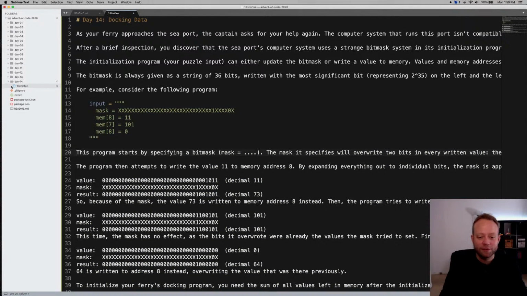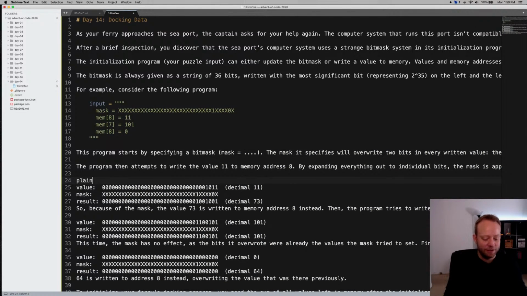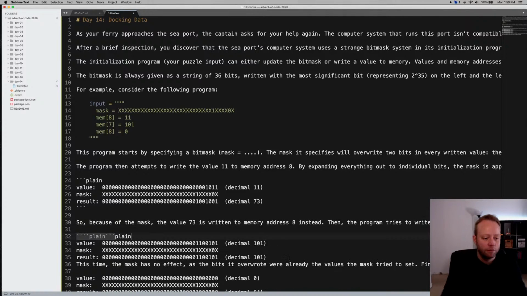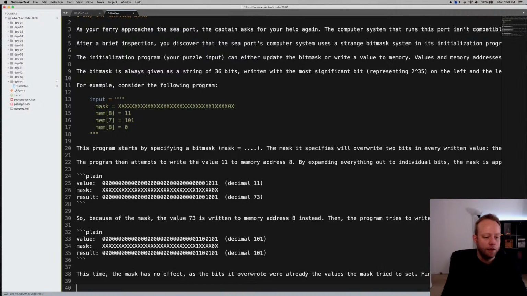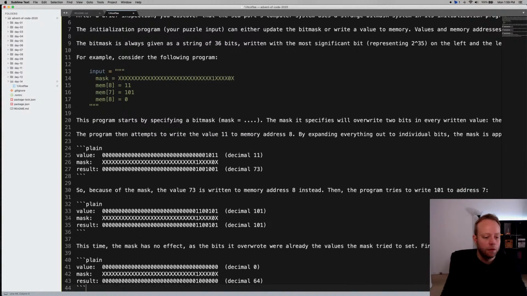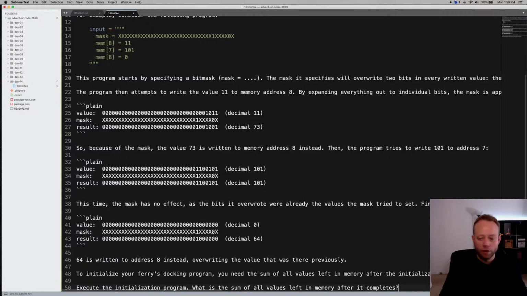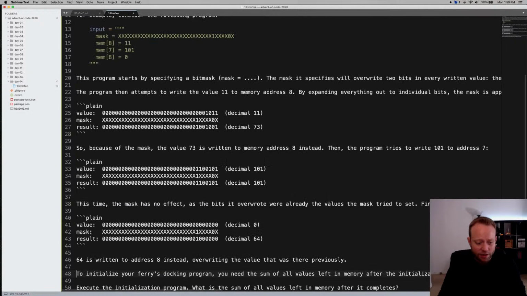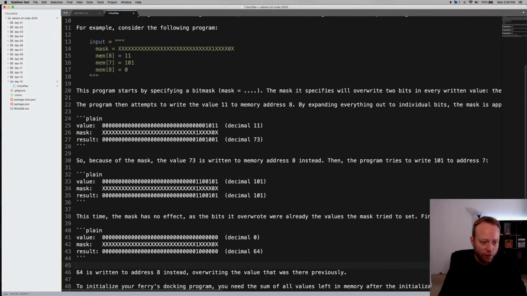All right, this program starts by specifying a bit mask. Okay, so we got some plain, and then plain. All right, cool. So what we're going to want to do is make sure that the sum of all of these memory locations, memory 8, memory 7, memory 8.